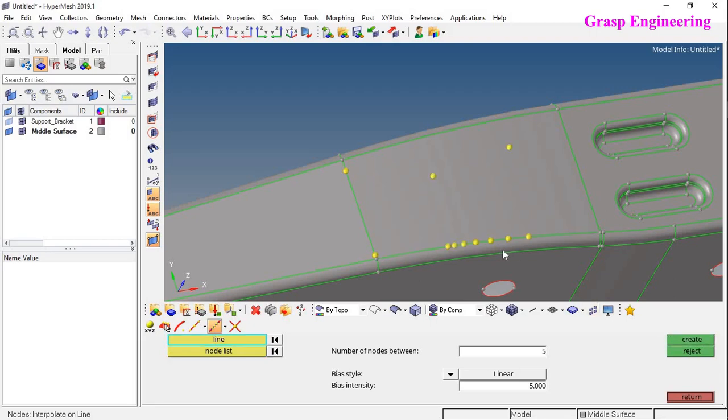Okay, so what it does is it already created nodes in between these two nodes, and it also projected them on the respective line. So you can reject that. If you want to change this line, you can select this line and create. Now you can find the respective nodes are also created, that is 5. In addition to that, they are also projected on the line.